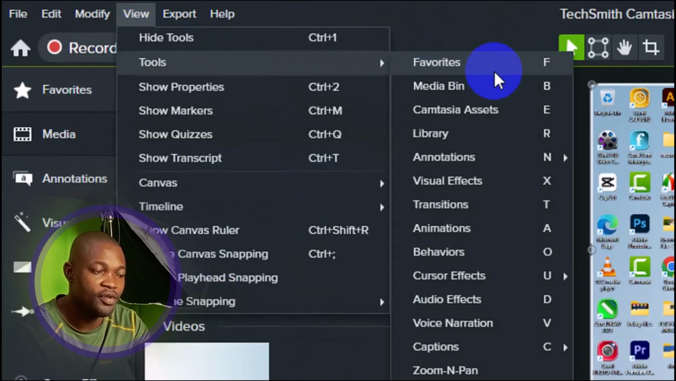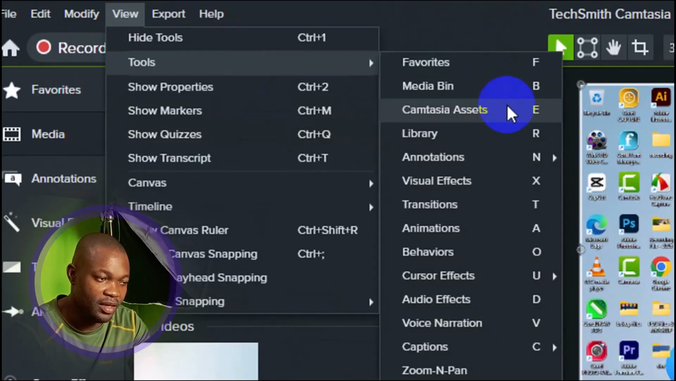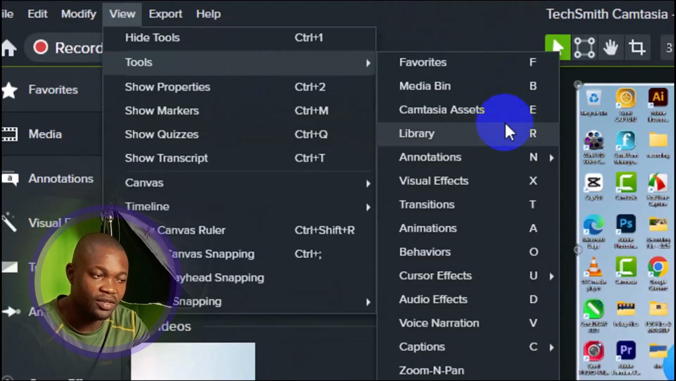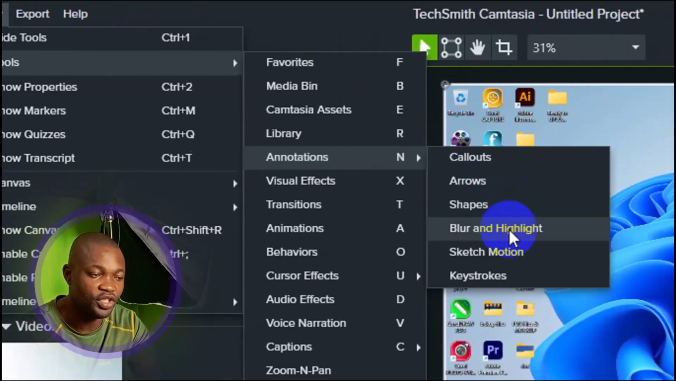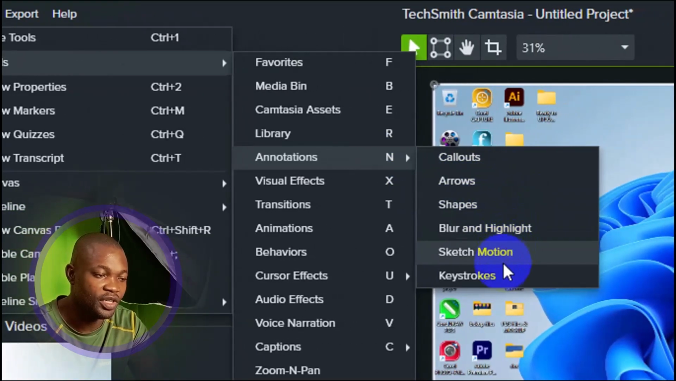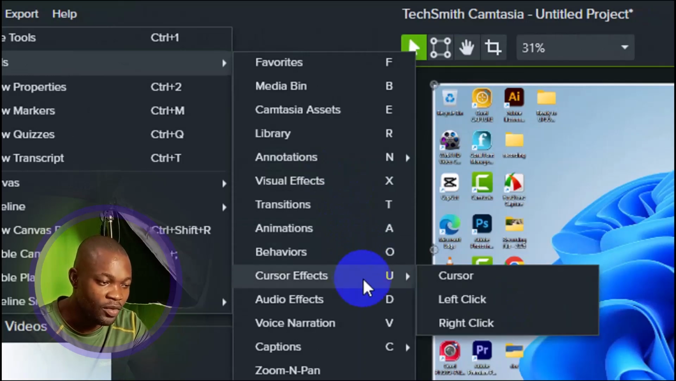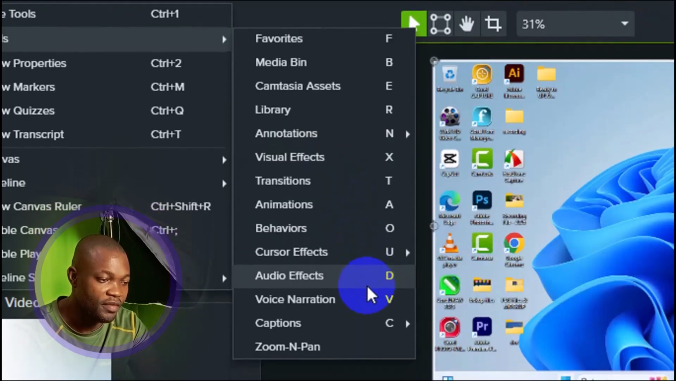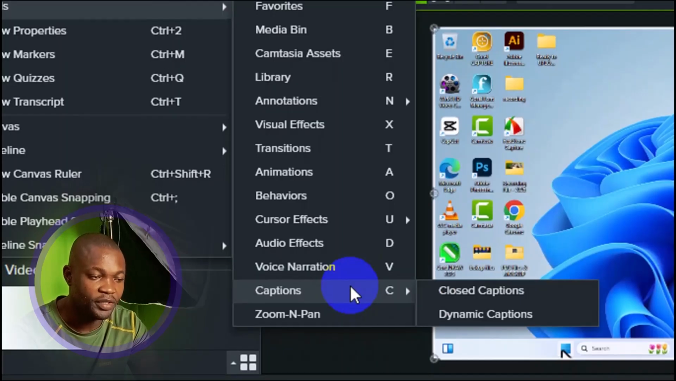If you press F on your keyboard, it takes you to Favorite. D takes you to Media Bin. E takes you to Camtasia Asset. R takes you to Library. N takes you to Annotation, where you get callout, arrow shapes, blur and highlight, sketch motion and strokes. Then X takes you to the Effects tab, T takes you to the Transition tab, A takes you to the Animation tab, O takes you to Behavior, Cursor Effect, Audio Effect, V takes you to Voice Narration, and C takes you to Closed Caption or Dynamic Captions right here, as far as this is concerned.